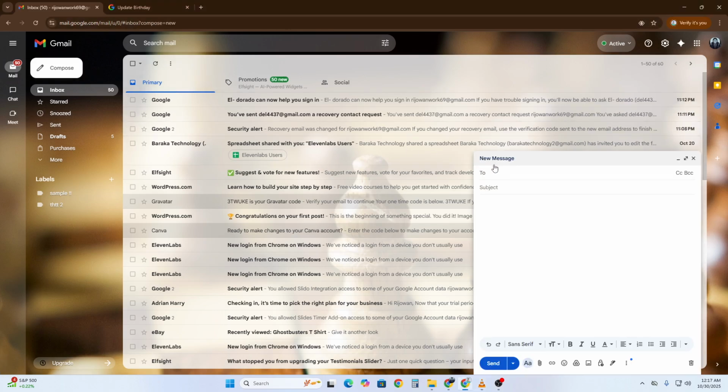You'll see the To field where you normally type the main recipient's email. Right next to it, there's a small CC option. Click it and a new field will appear. This is where you can add anyone who should receive a copy of your email.